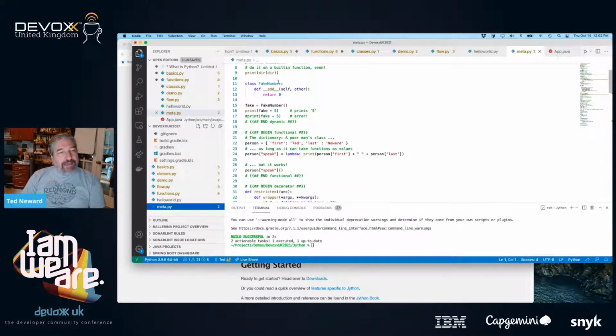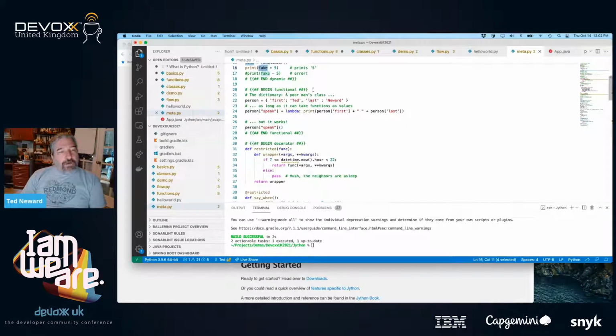So now here we have a fake number that has an add on it, which will just basically add whatever is passed in, right? We can also do some interesting metaprogrammatic stuff by taking functions as first-class values and sticking them into a dictionary. Syntax is a little awkward. We can do this in Java, by the way. You can take a runnable, for example, and make that the value of a key inside of a map, as long as the map is typed correctly.